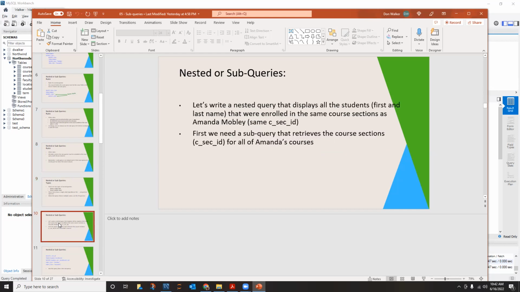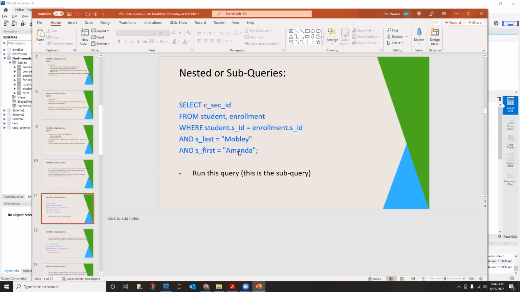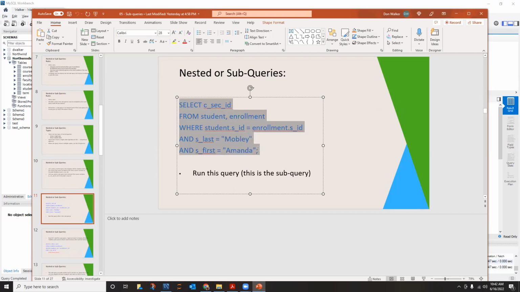So let's write a nested query that displays all the student first and last names that were enrolled in the same course sections as Amanda Mobley. So we've got CSEC ID as the field. First we need a subquery that retrieves Amanda's course sections. That'll be the first thing we write. Okay, so this is the subquery. We're going to get CSEC ID from the enrollment table for Amanda Mobley.